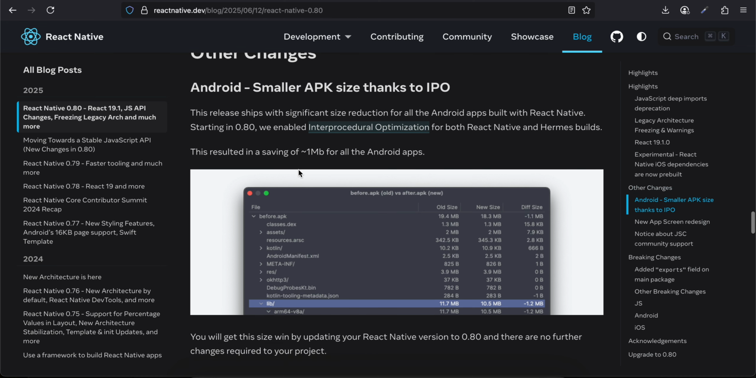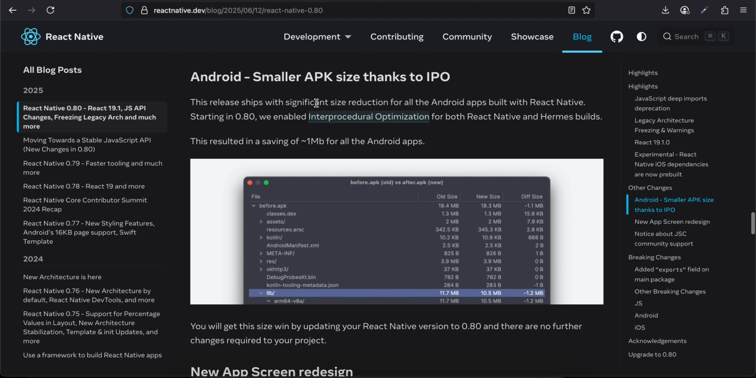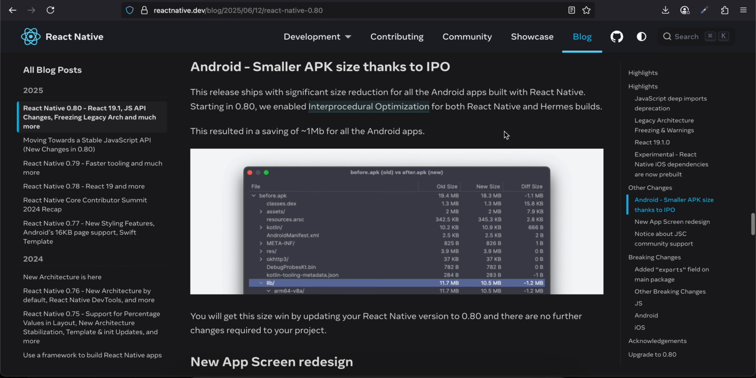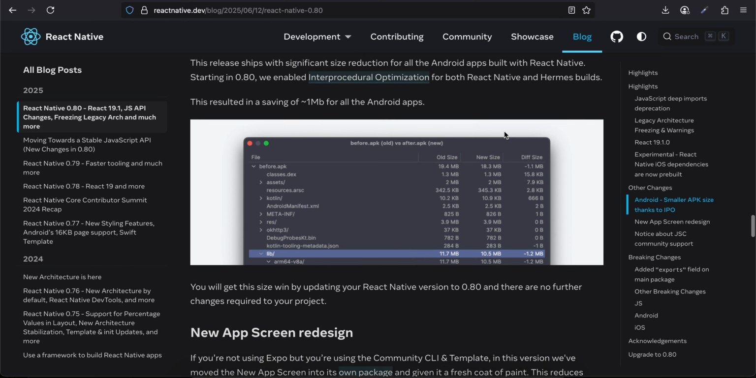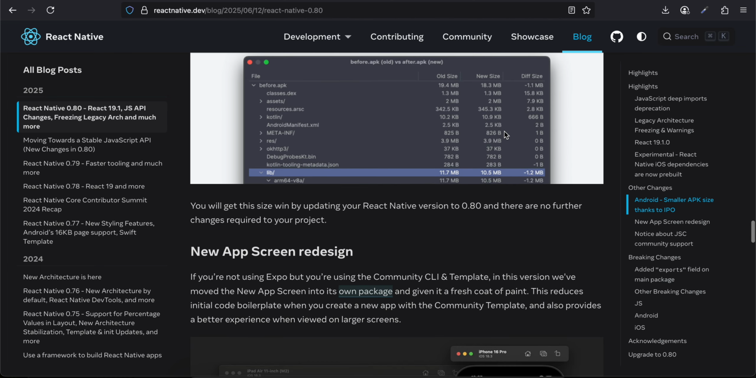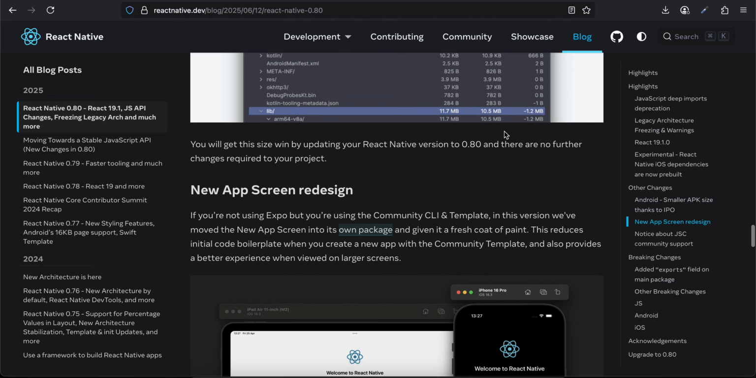Other changes: Android smaller APK size thanks to IPO. This release ships with a significant size reduction for all Android apps built with React Native. Starting in 0.80, we enabled inter-procedural optimization for both React Native and Hermes builds. This resulted in a saving of 1 MB for all Android apps. You will get this size win by updating your React Native version to 0.80, and there are no further changes required to your project.